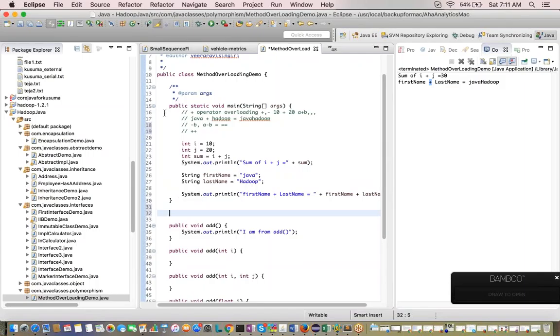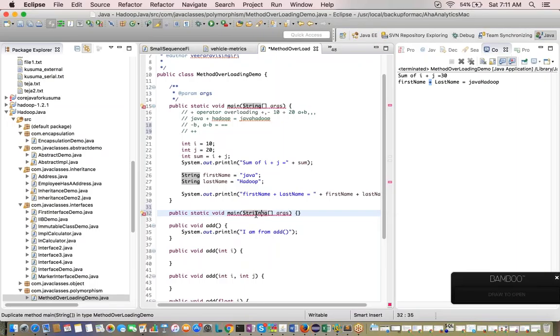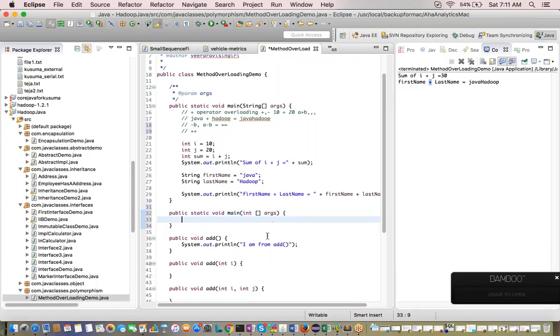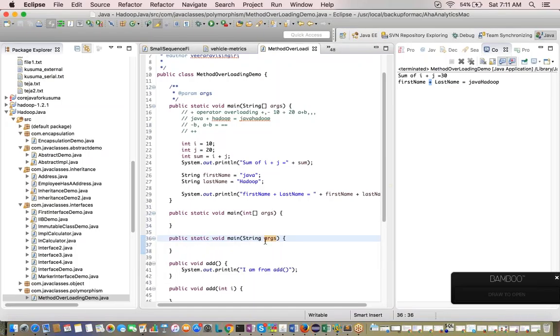Let's say I'm going to write a main method. I'm going to overload the main method. Instead of passing string, I'll pass int. Instead of passing int, I'll pass some different type. With the same parameter, but instead of passing an array of values, I'm passing a single value.